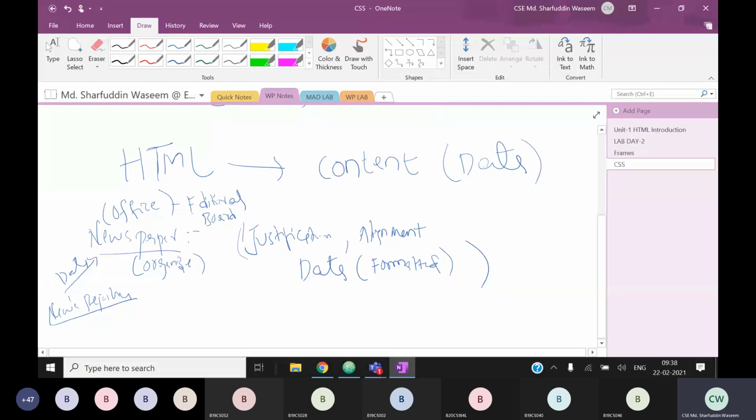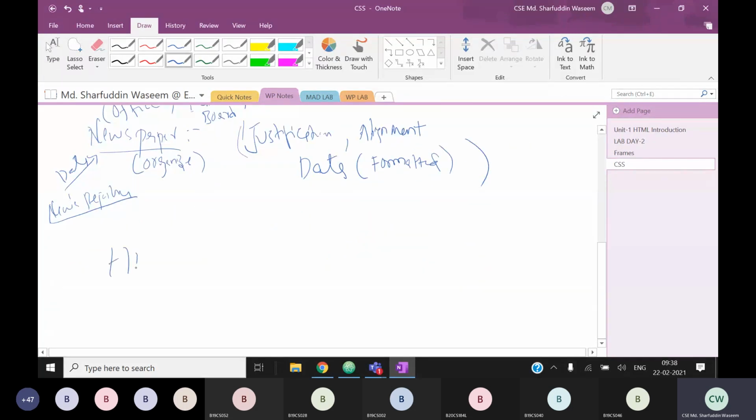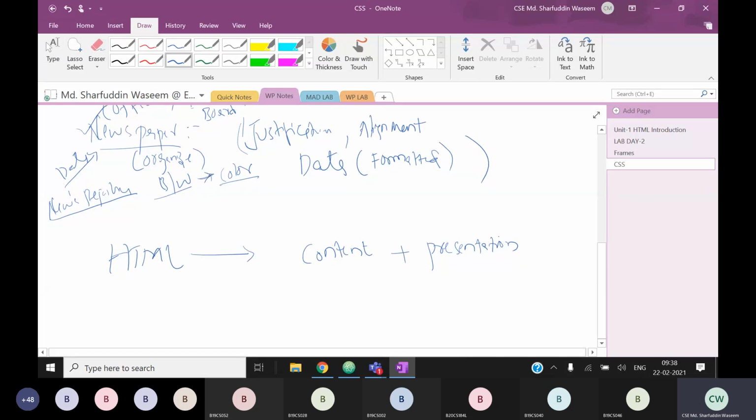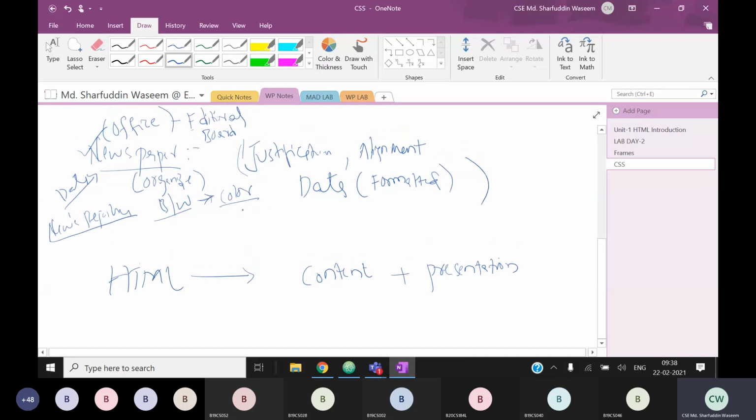In a similar way, in an HTML page, earlier we were only concentrating on content. Now we also need to concentrate on presentation. Earlier, newspapers were in black and white, but now the trend has changed to color. Most of the pictures are in color. Why? Just to have an attraction so that you read more effectively.